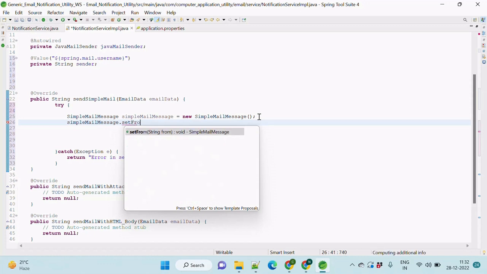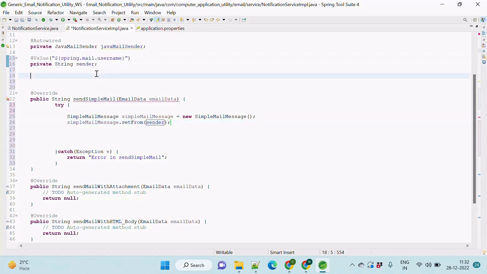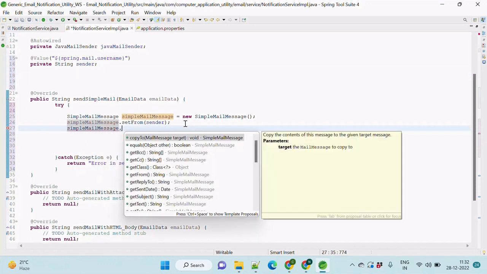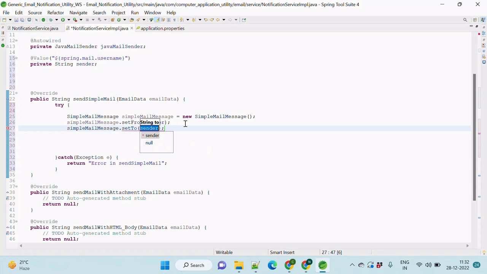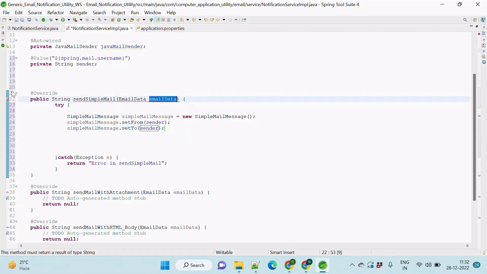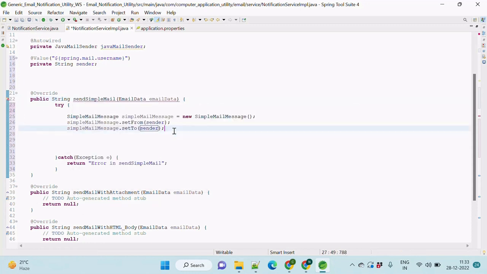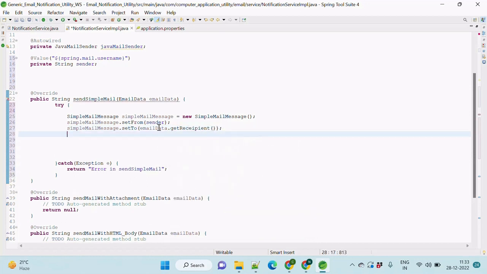dot setFrom. Here we will set the sender, where the sender is coming from. We have picked this from the application.properties file. Next, dot setTo, and for setTo we will receive it from the, okay, that's okay, we will add it. Get recipient.